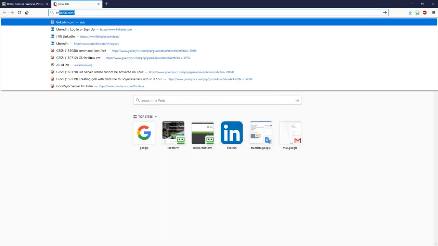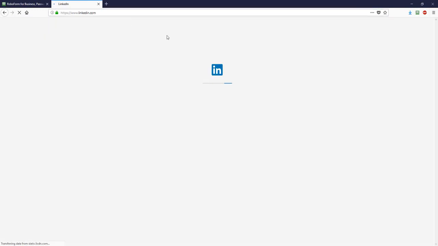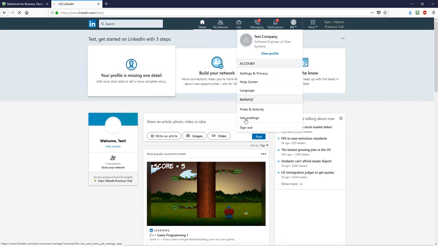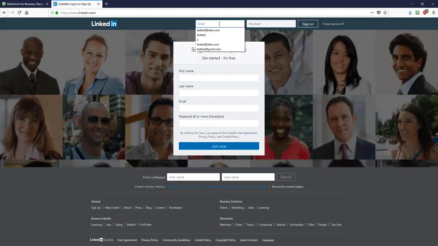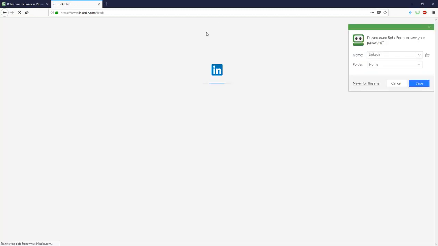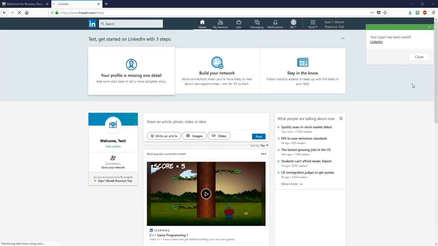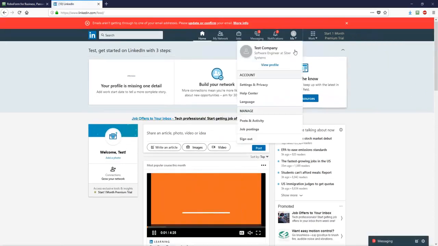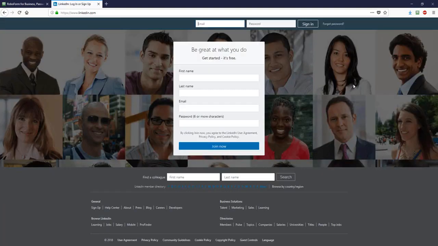We'll go to LinkedIn. I'll just need to sign out here. All right, and I'll go ahead and log in. And as I log in, you'll see Roboform will pop up and offer to save the login for me. And I just have to press save, and now Roboform's captured it. And now anytime I want to log into LinkedIn, I can just use Roboform.